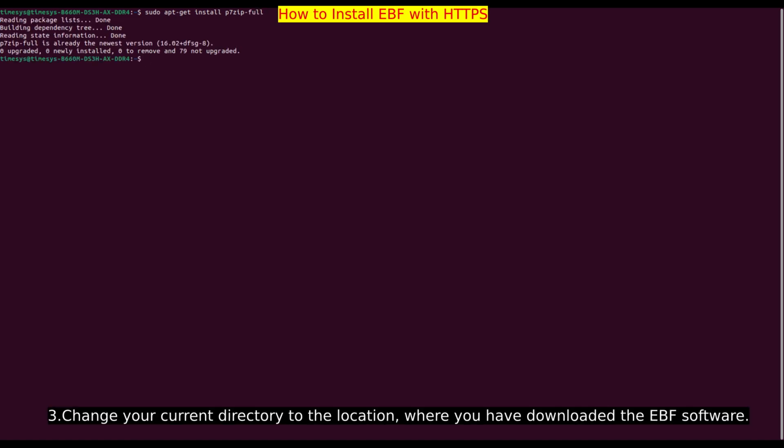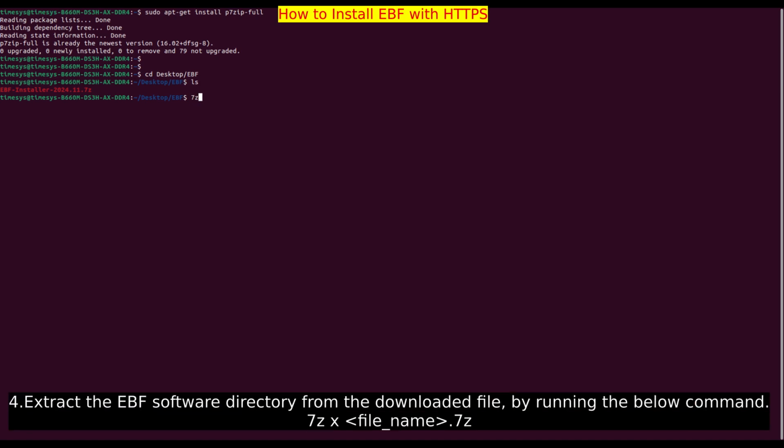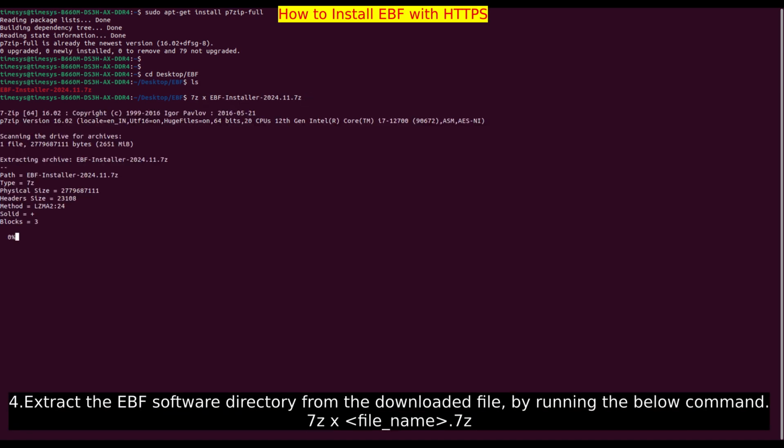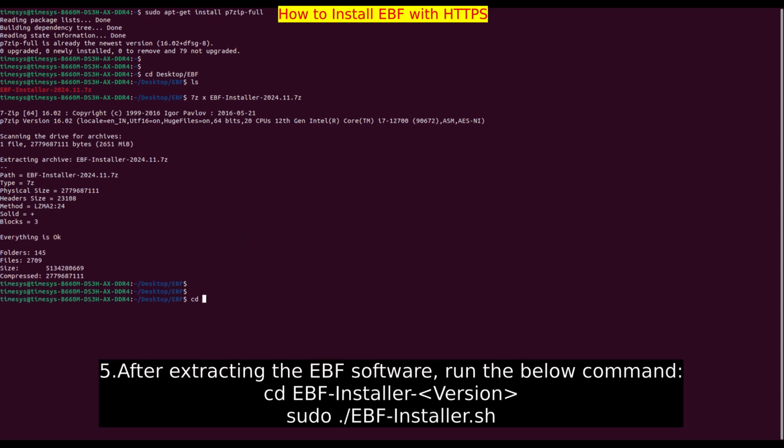Change your current directory to the location where you have downloaded the EBF software. Extract the EBF software directory from the downloaded file by running the below command. After extracting the EBF software, run the below command.